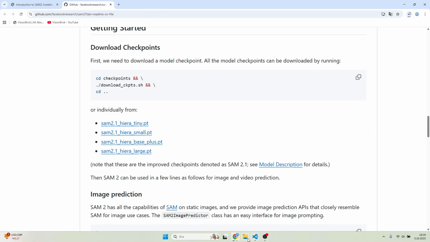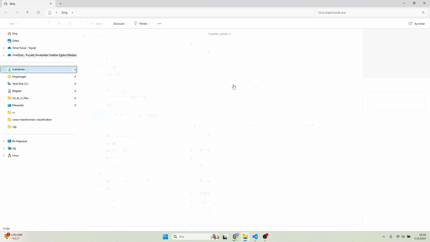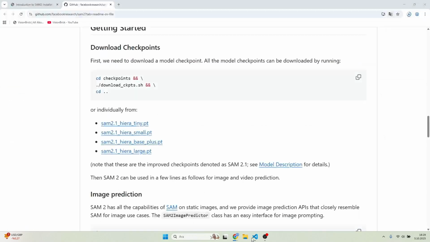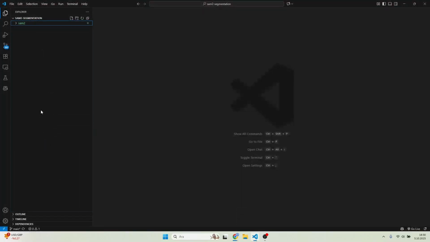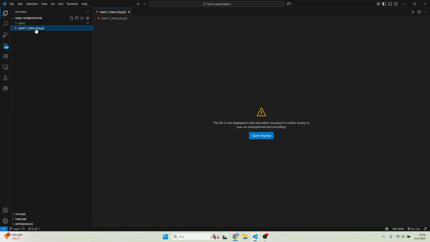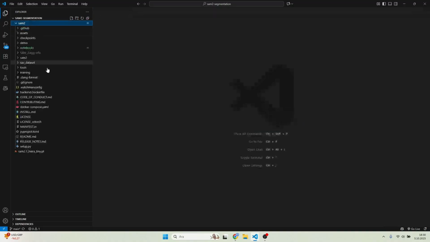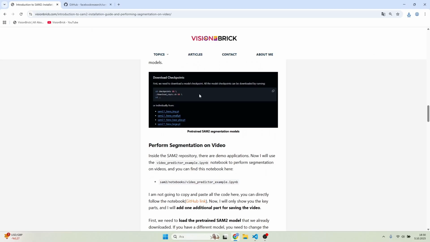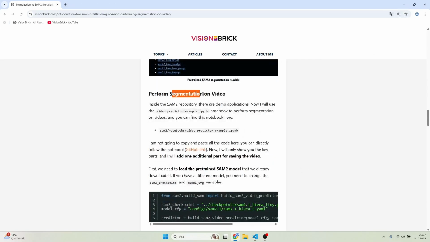I already have one, I think. Let me check that. Okay, I have 3. I will copy that model and copy it to here. You see, I will use this model. Yes, we can continue. Okay, now we can start working on segmentation.